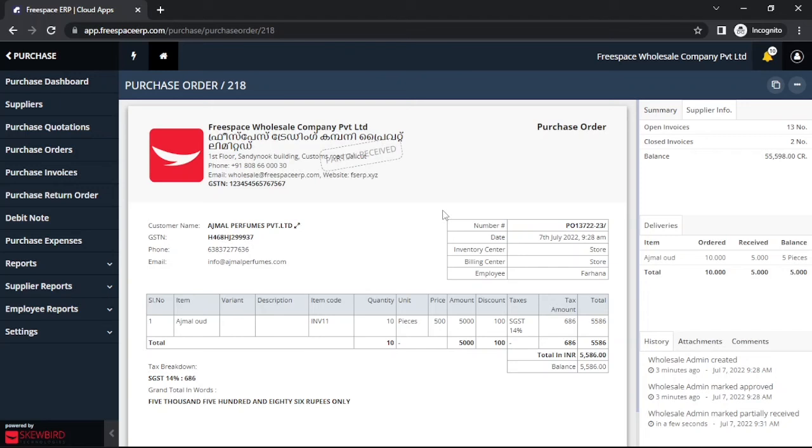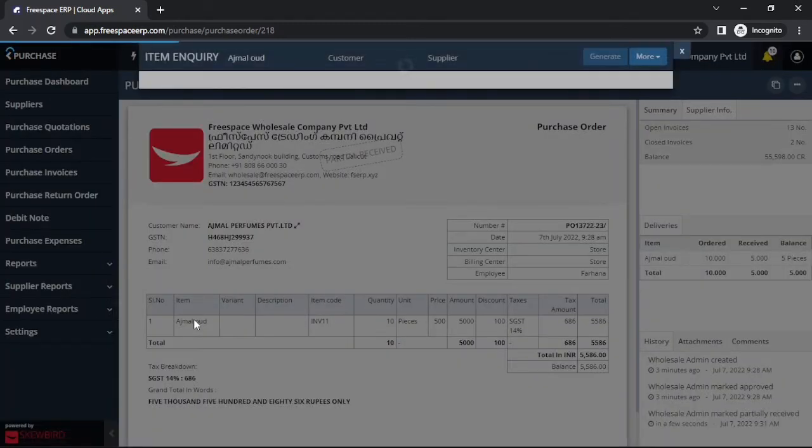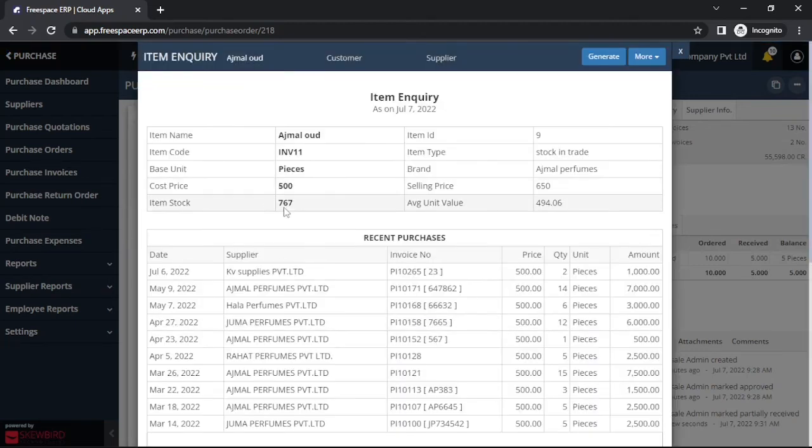And now the status of our order has changed to partially received. That is, we have received the partial items, and even under deliveries, the information will be updated based on it. Now let's click on this item in order to view the stock. So the stock is 767 now.